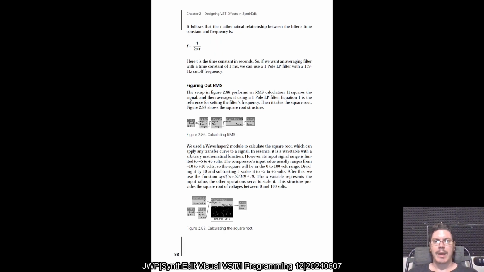It follows that the mathematical relationship between the filter's time constant and frequency is frequency, or f, equals 1 over 2 pi t. Here t is the time constant in seconds. So if we want an averaging filter with a time constant of 1 millisecond, we can use a one-pole low-pass filter with a 159 hertz cutoff frequency.